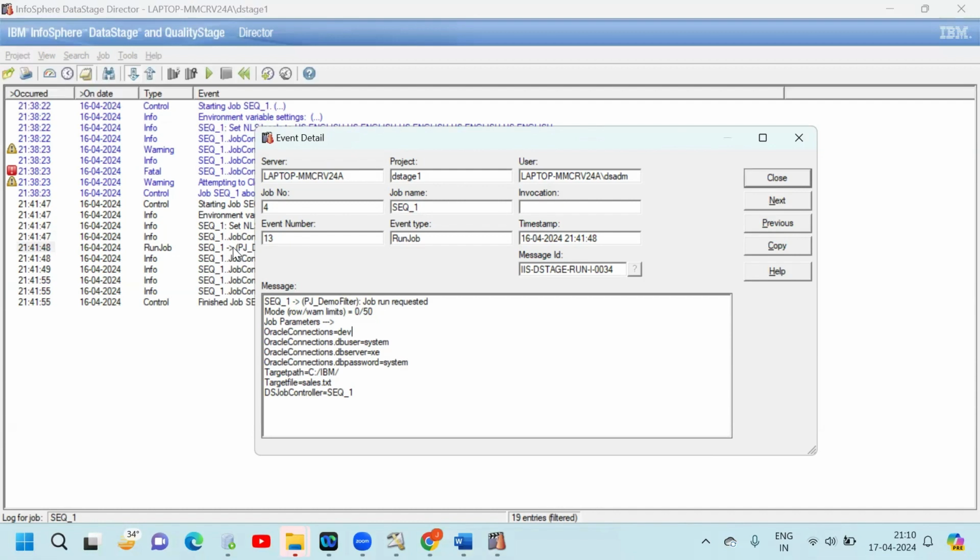There in the logs, the first step is we need to verify whether the parameters have been passed as expected or not. Like if the job is running on the test environment and they have passed the development details, that is not correct, right? So we must see whether they are going correct or not.